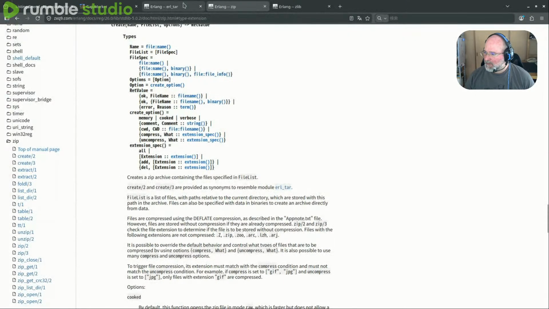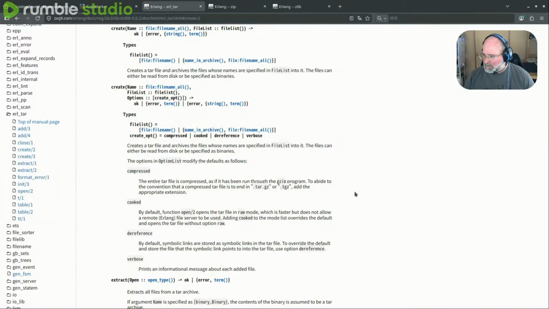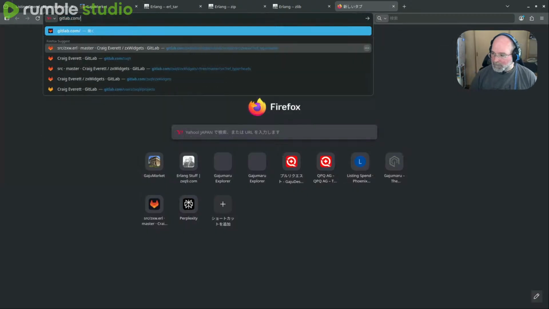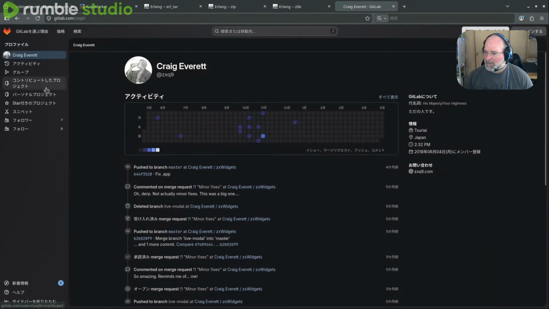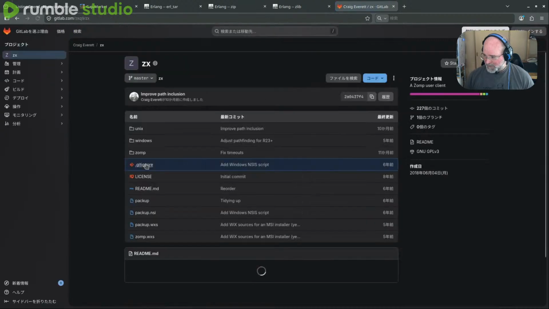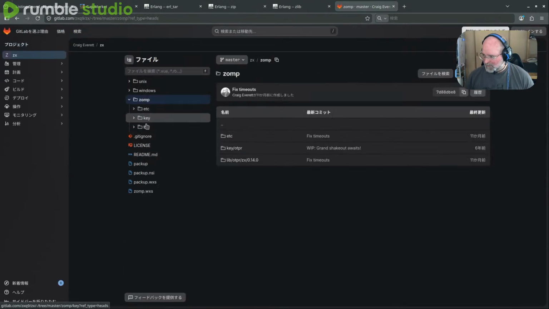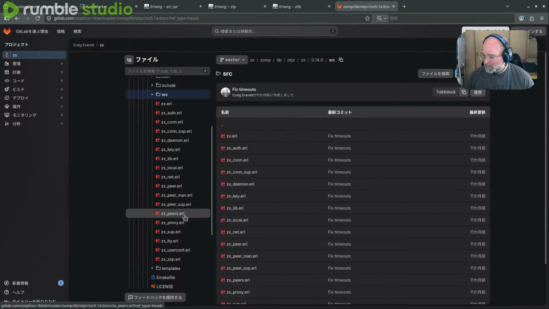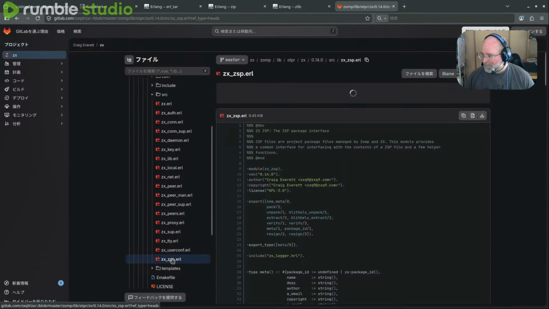Let's look at erl_tar. Oh, it's a little frustrating that we can't create in memory like that. I wonder what I did in ZX. I haven't read the ZSP handling code in ZX in a long time, so I have to go look to remember what I did. It's down here somewhere, I promise. ZSP. Okay.